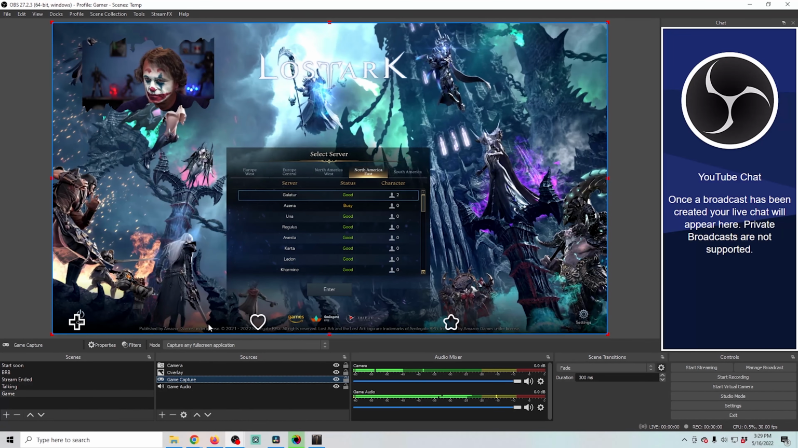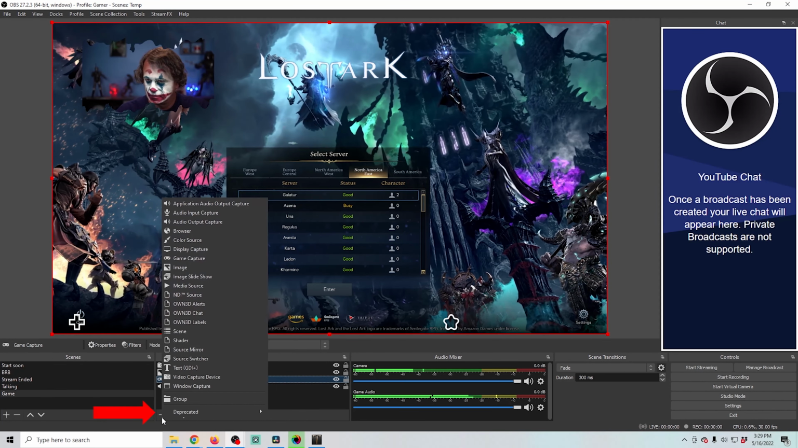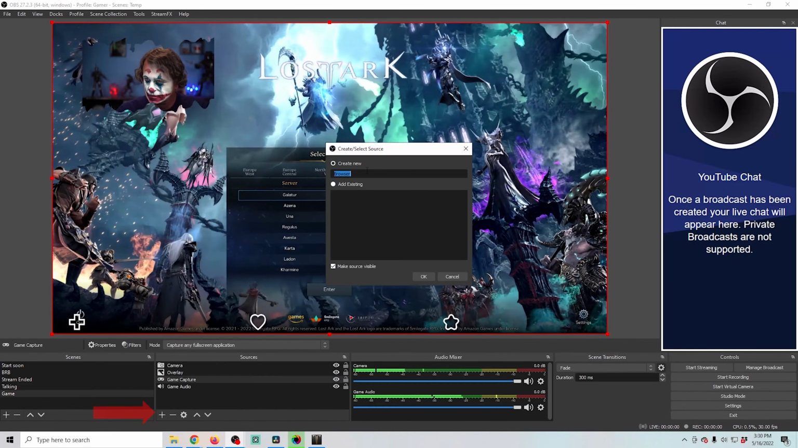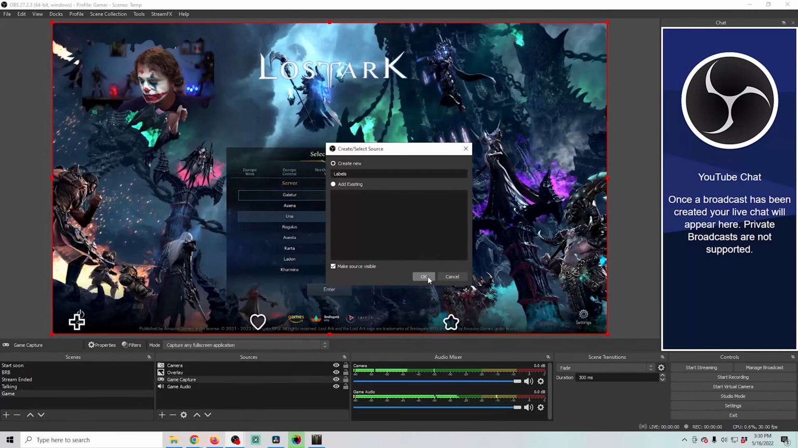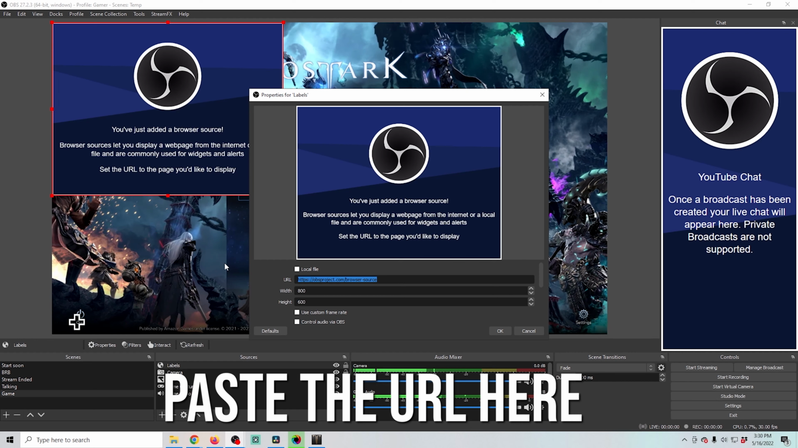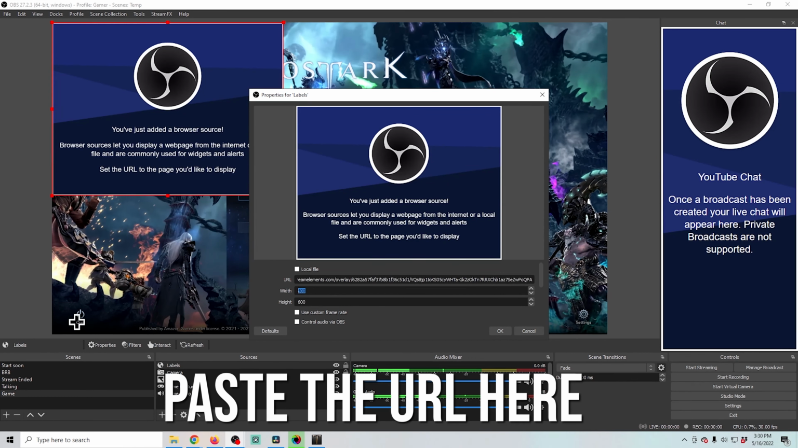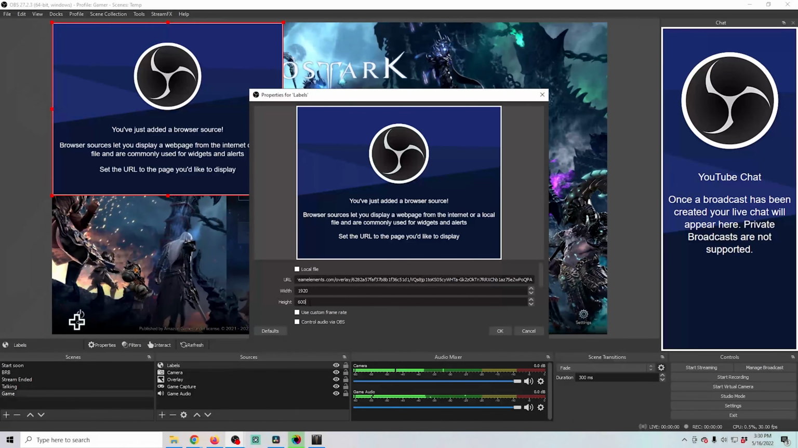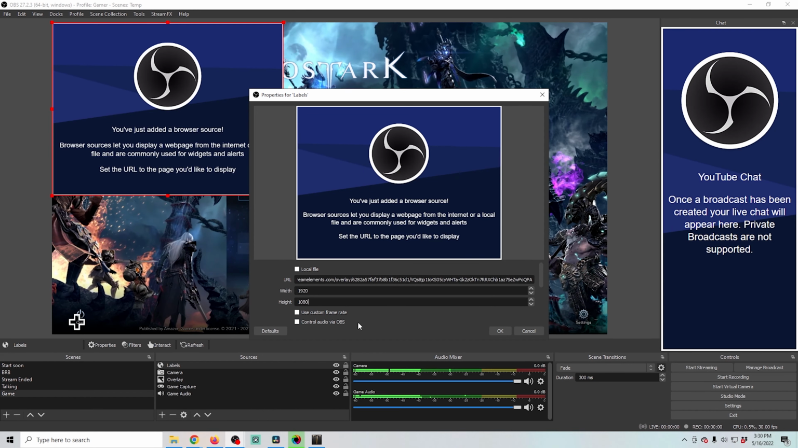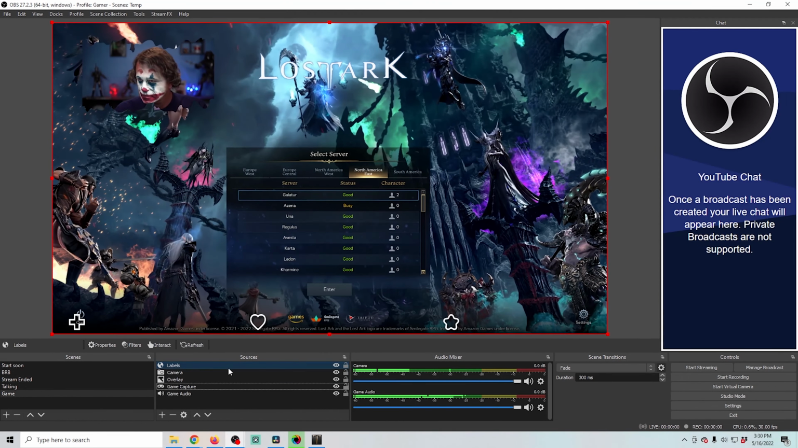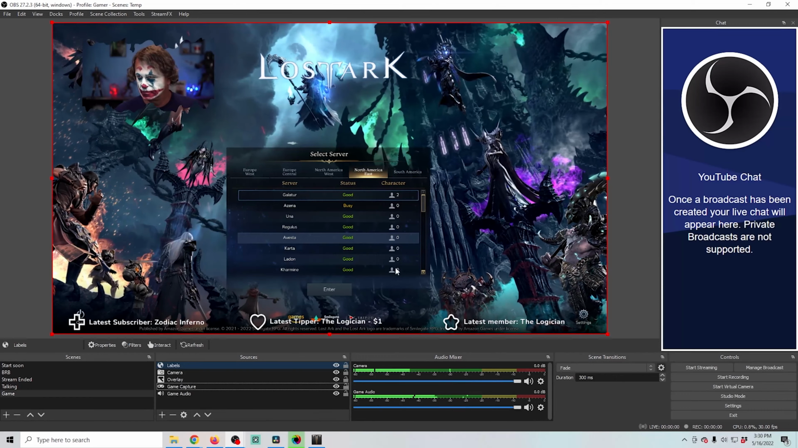Then I'm gonna go back into OBS and I'm gonna click the plus under sources, go to browser, and I'll just call this labels and click OK. Now in the URL, I'm just going to paste the URL that's in our clipboard. Under width, I'm gonna put 1920. Under height, I'm gonna put 1080. And then click OK. And there we go. We can see our stream labels are in there and they look fantastic.